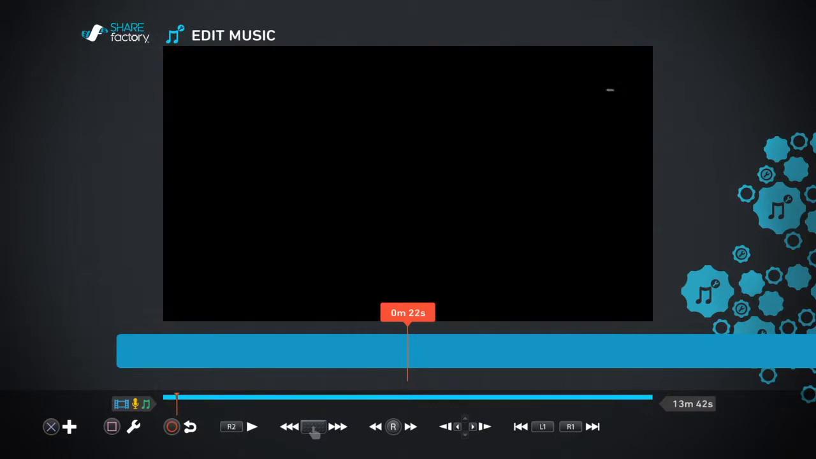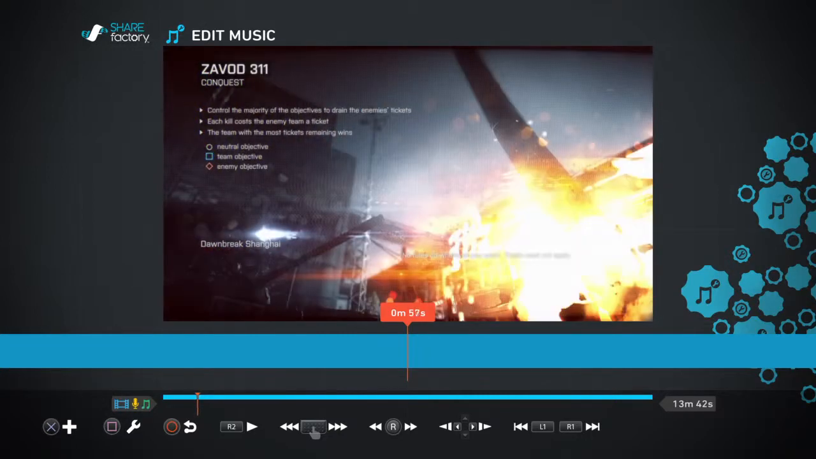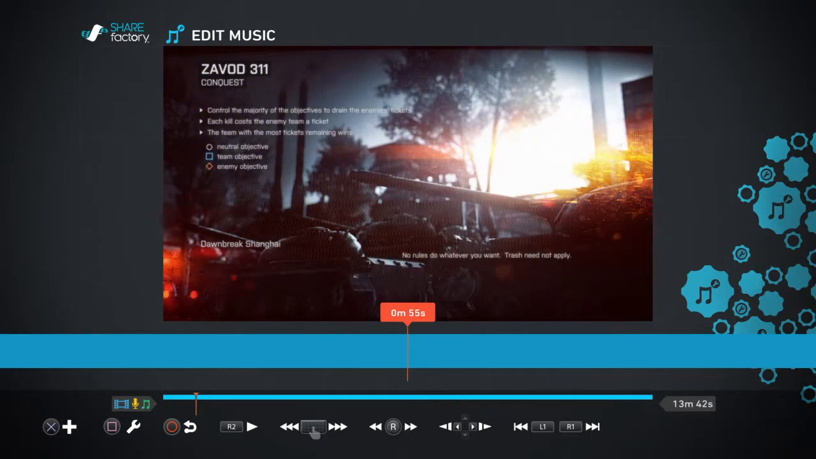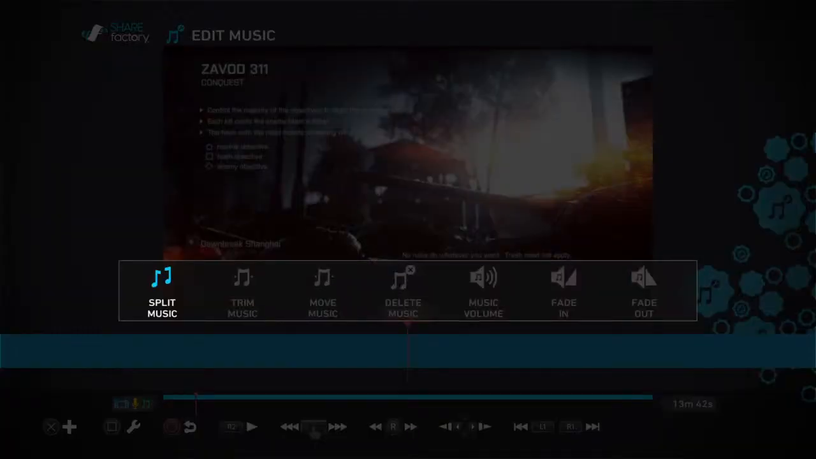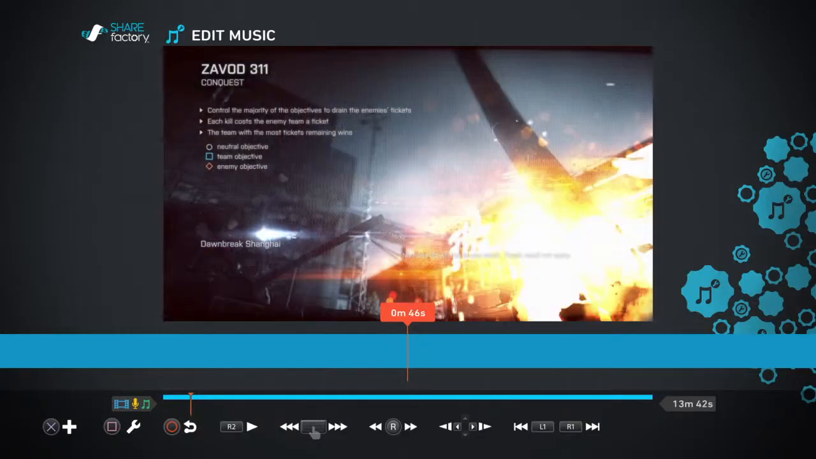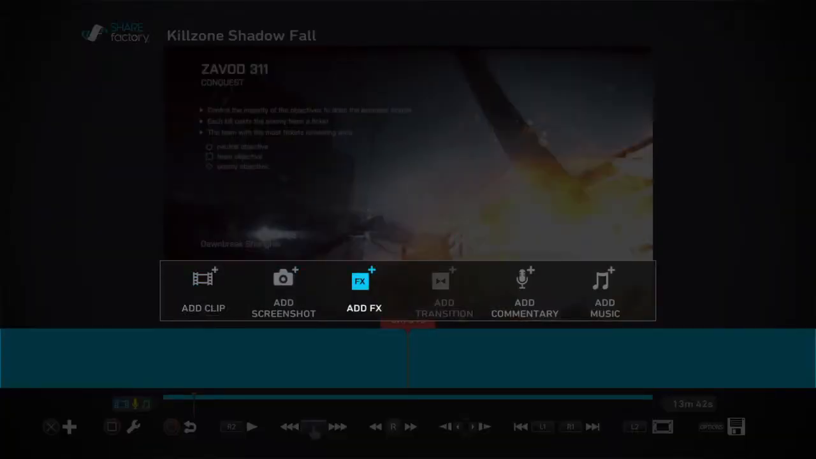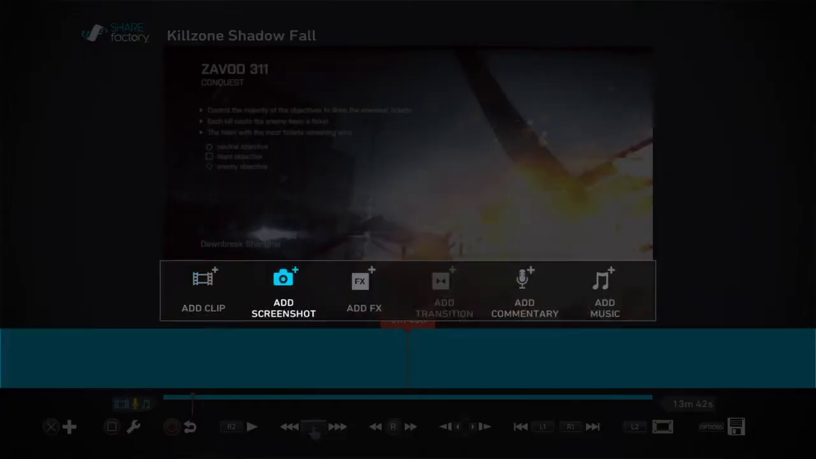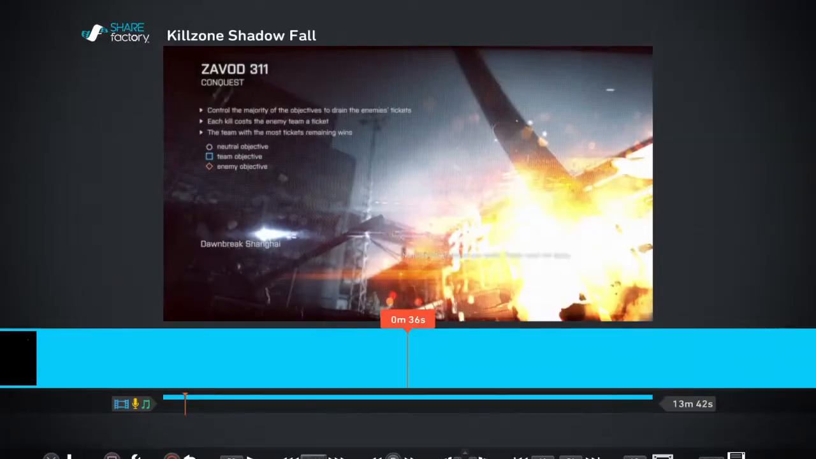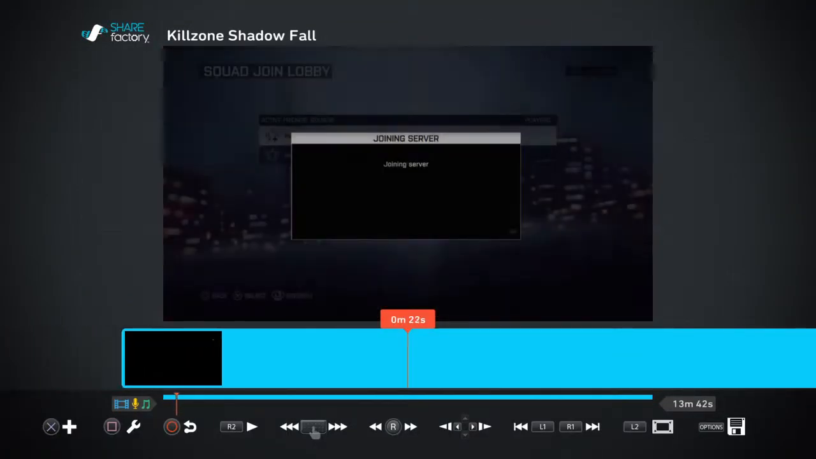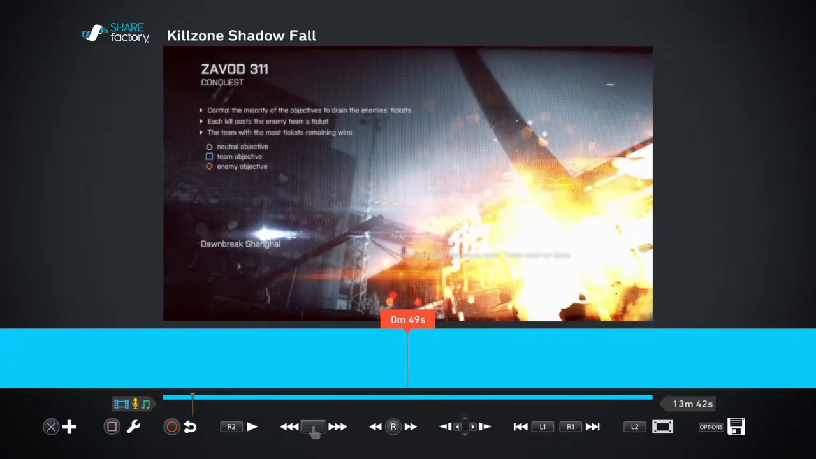So, if you hit square, you can split the music, you can trim the music, depending on if you have music added. But every time, let's say I click add FX, and then I don't add FX, it's still gonna give me this option. You just gotta click, oh no, never mind, you don't. I take that back, don't listen to me. I do suck. There we go. Alright, so it's a little complicated and you need to get used to it.